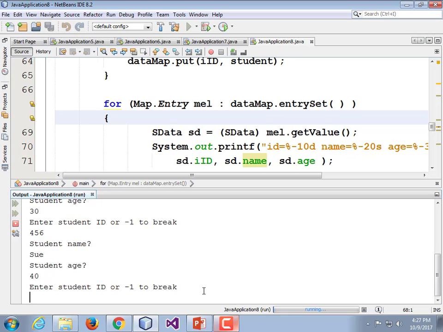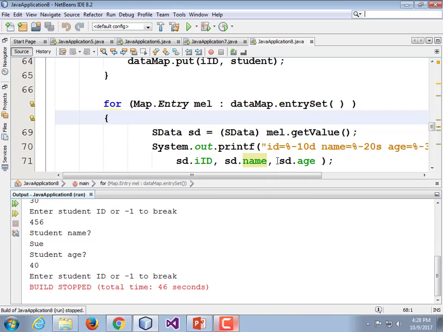Did I ever demo this? I thought I ran it and actually got some output from it. I know we ran it before we changed the instance of. Let me see. We cast SData and the get value. Does that need to be get key? No, I could get the key out, but the key just got the student ID. So I want the entire value.